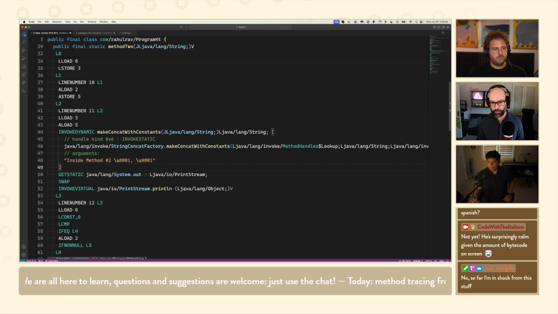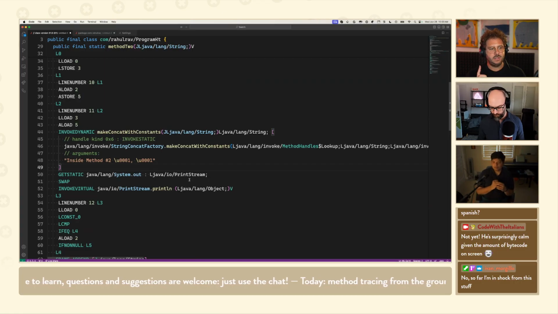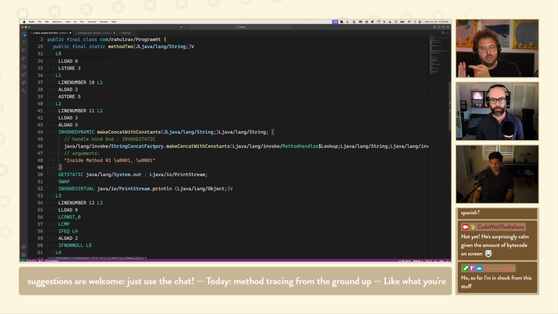I think we need to take one step back, which is that there's invoke virtual, invoke static, and invoke dynamic, which are three different ways of invoking three different things, right? Invoke static invokes a static class method. Invoke virtual invokes a non-static method on an instance, for example. And then invoke dynamic, as you said, is used for dynamic stuff like lambdas.